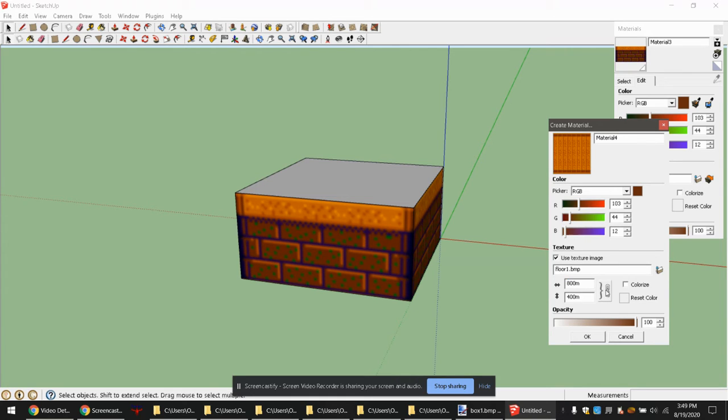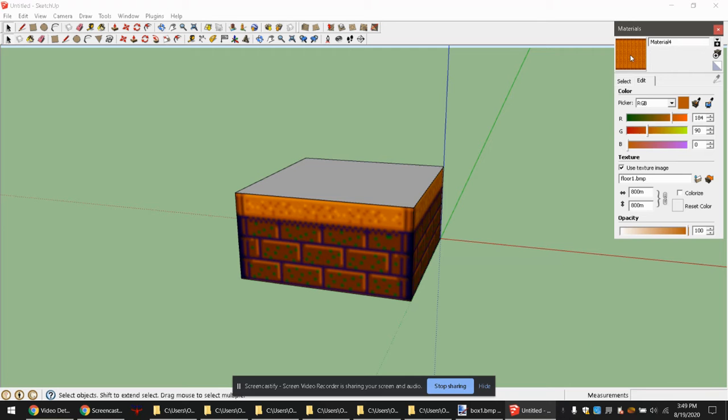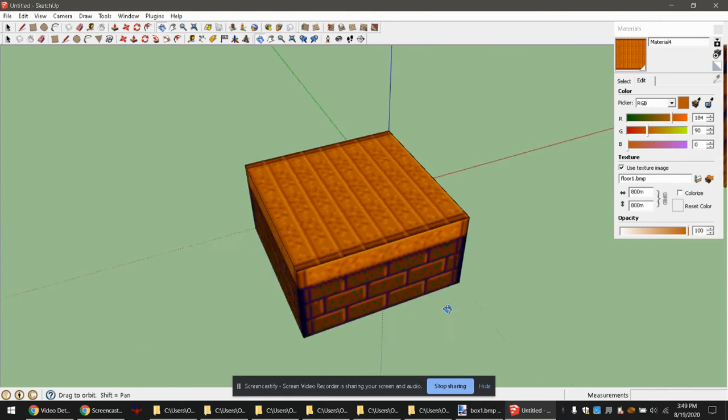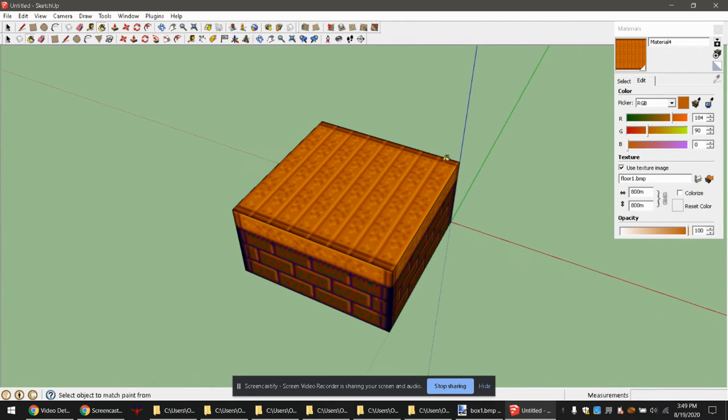So let's click that chain link here. We're going to break that link, and we are going to now type in manually 800 by 800. That way we're going to make sure that that texture is the correct size. We're going to say OK, and we're going to paint that surface. Now look at that. That looks fantastic. It looks kind of like we have wooden planks that go across here.